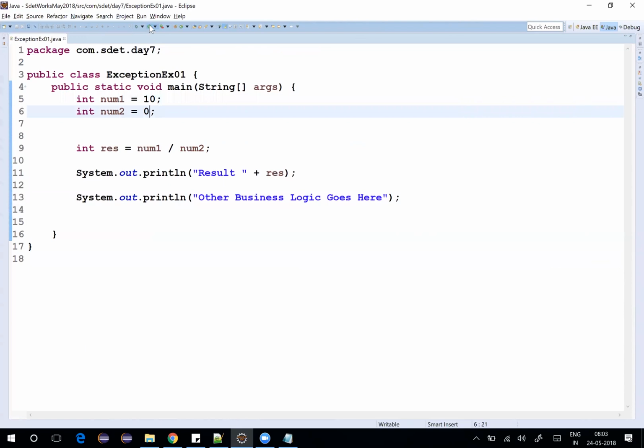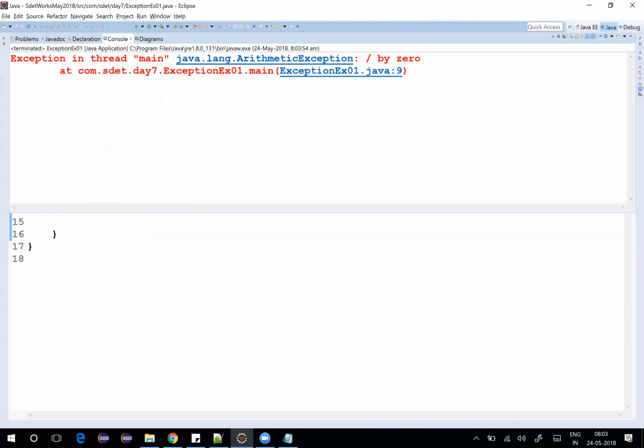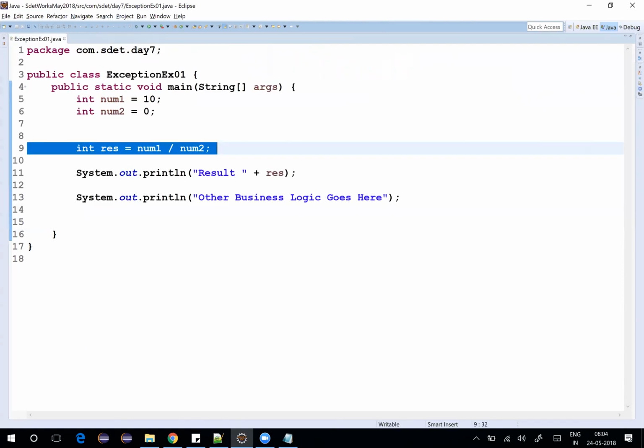So when I click on play, what would have happened is something like this. It says exception in main, java.lang.ArithmeticException has occurred, and there is a nice message which says, oh, you tried dividing by zero. At which line? At line number 9. In com.state7, day7, ExceptionExample1, in the method called main at this line. Let's click on this. It'll take you to the class. Oh, here I had a problem. So now, since I have a problem, this should not be executing.